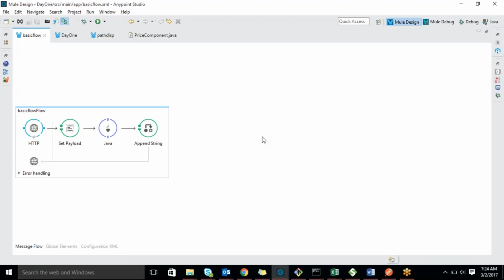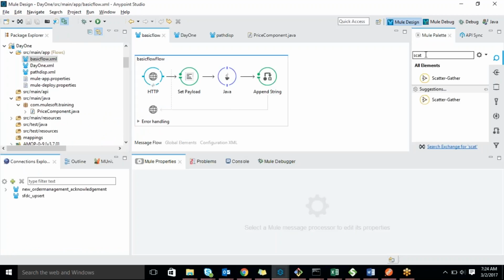Suppose the client asks for full customization, but that particular component is not supported in MuleSoft. In that case, there are other transformers for whatever language you know. Suppose I am familiar with Java, then we have a Java transformer, so you have to use the Java transformer. That customization we can write in Java code.